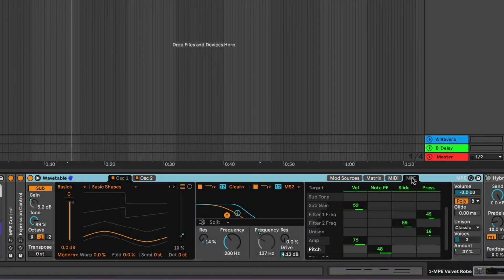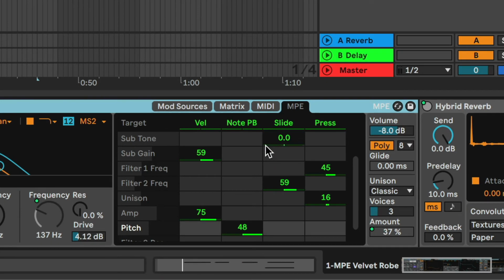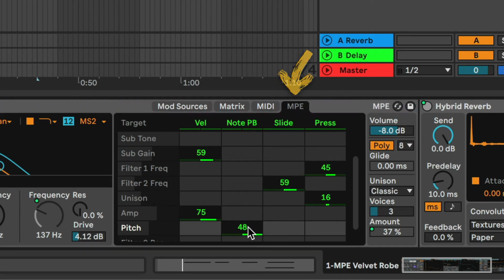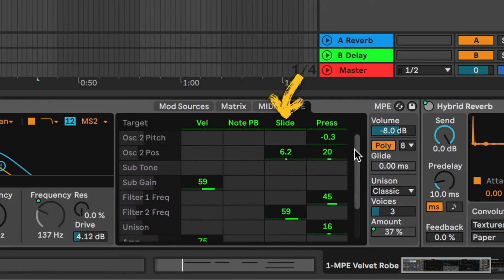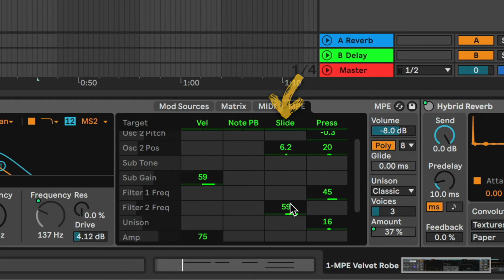This particular preset uses Wavetable. This device has a special tab to tweak how MPE controls the different targets. For example, the pitch bend is set to 48 semitones, but we can reduce it to 12. The slide is controlling the oscillator position and the filter frequency. We can also assign it to other targets.